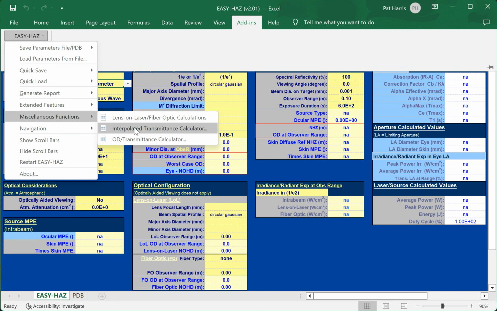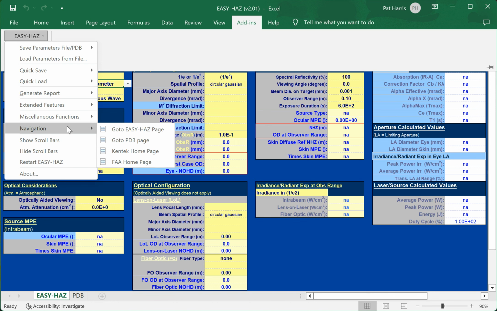Interpolated transmittance calculator and OD transmittance calculator. This is just something that allows you, if you have filter data, to interpolate between two wavelength values to get an OD or a transmittance. And the OD transmittance calculator is if you have an OD or you have a transmittance and you want to know what the other is, that's what that calculator does. We'll look at that in more detail later.